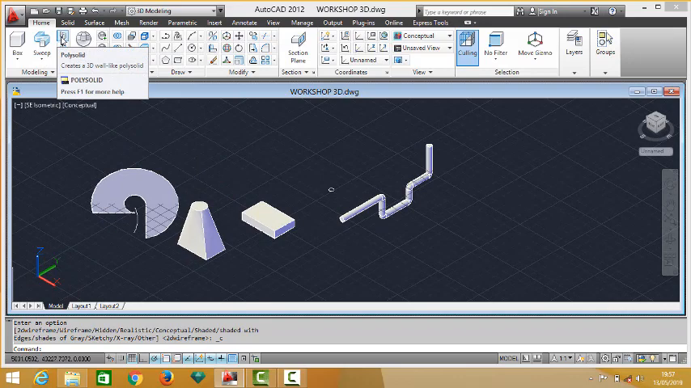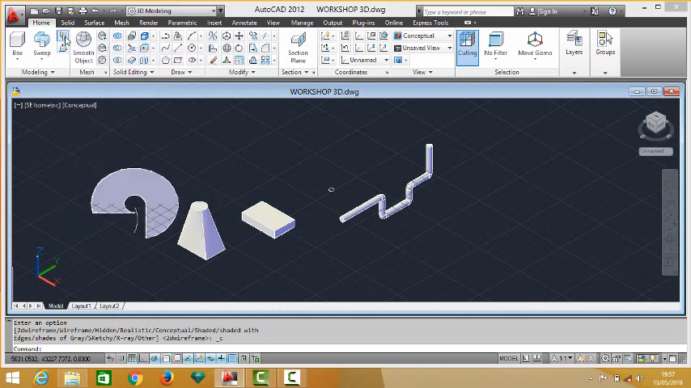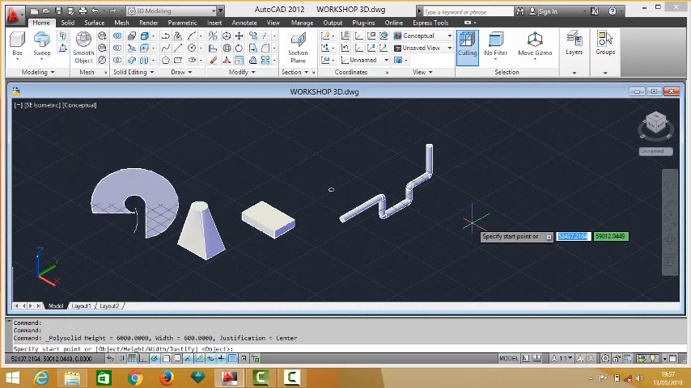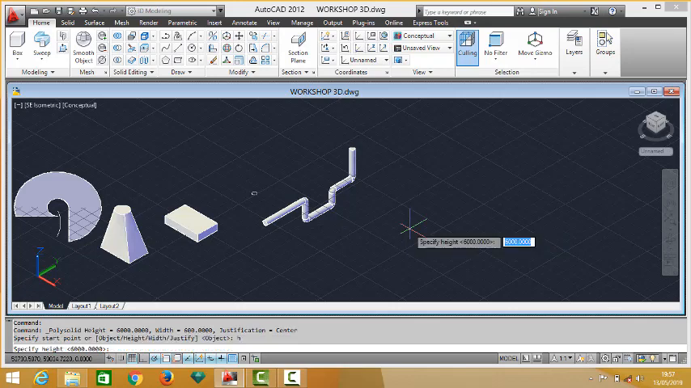Now, the very next command on the modeling tab is Polysolid. Now, what does Polysolid do? Polysolid creates a wall-like three-dimensional solid. So you click on it. When you click on it, the wall-like three-dimensional solid has a height and a width. So to indicate your height, you enter H for height and tap enter, and you enter a height. Let's say 6,000. You enter.